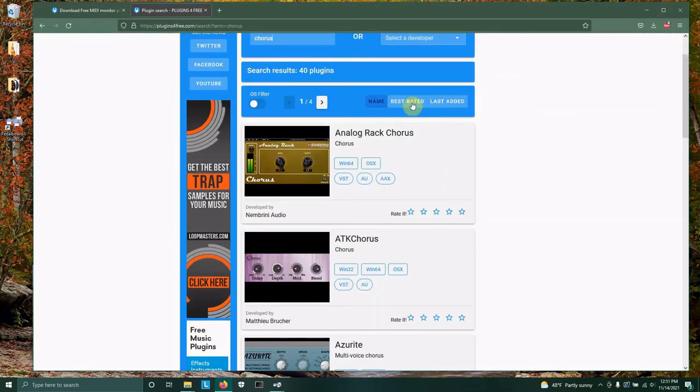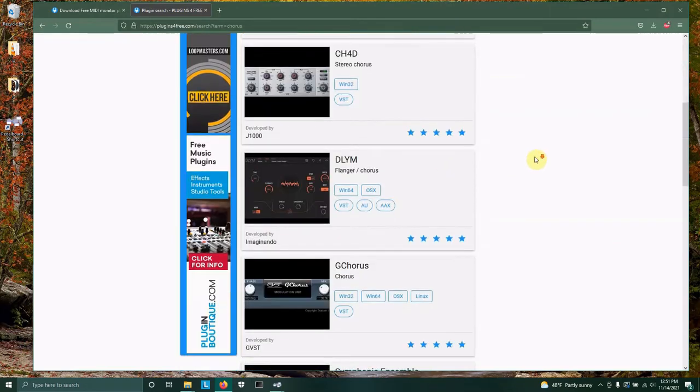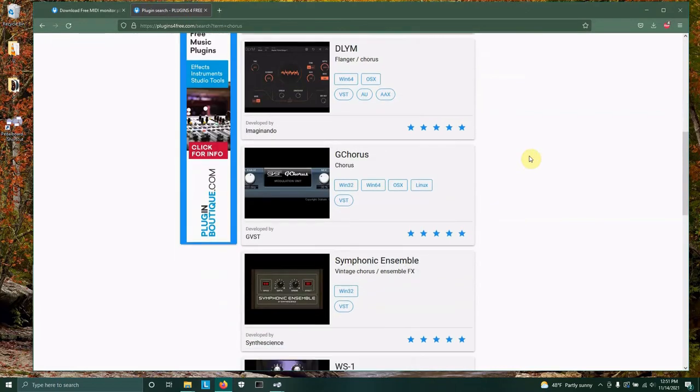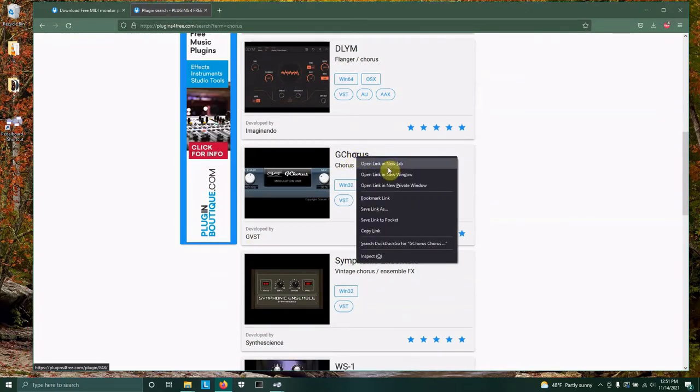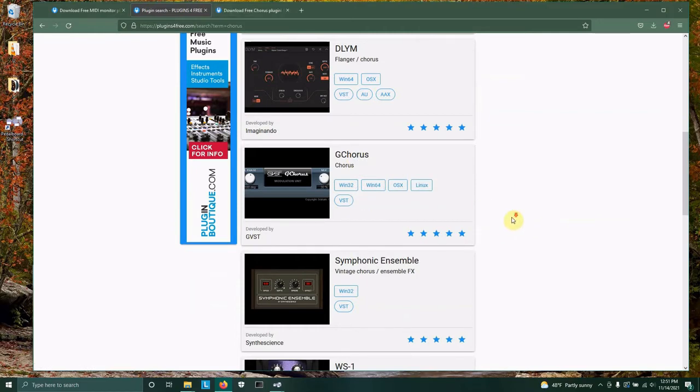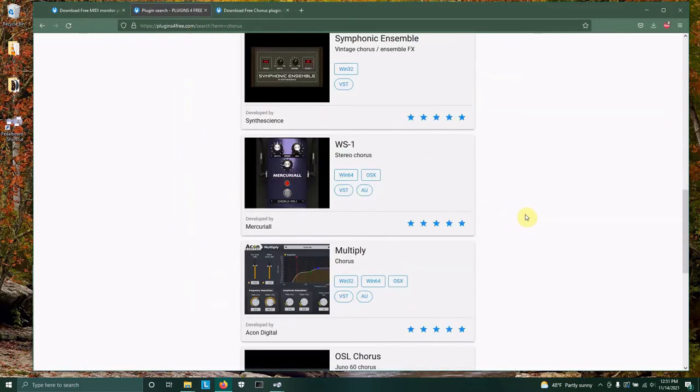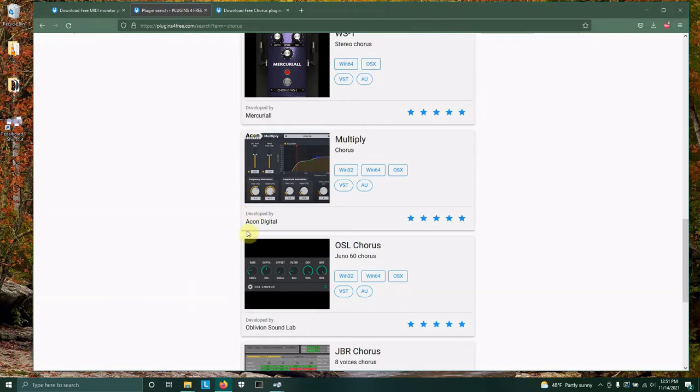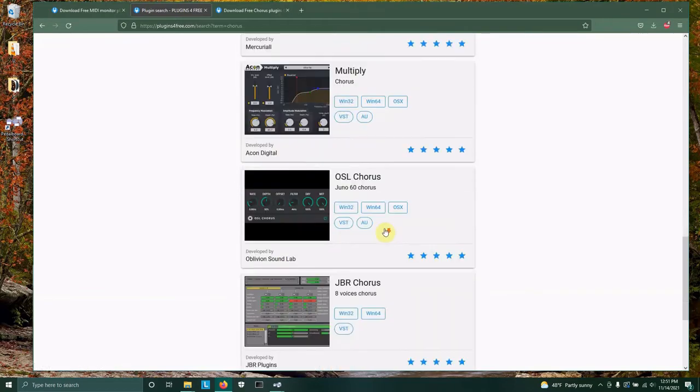So let's look at these by best rated. And let me see if I can find some that I recognize. G Chorus from GVST. These guys are incredible. I don't use their chorus very much, but we're going to try it. Acon Digital, they do some great stuff. A lot of their stuff is for pay, but their freebies are also really good.